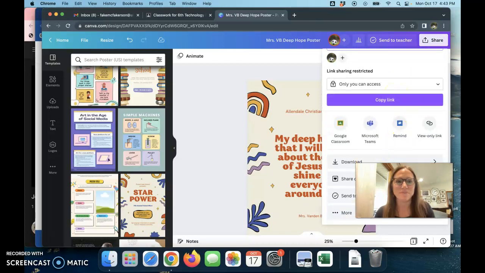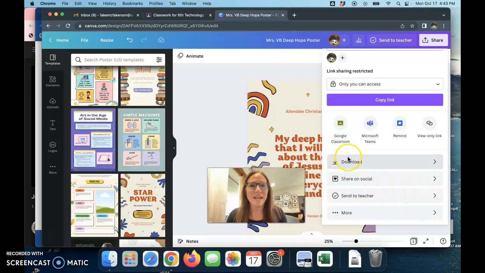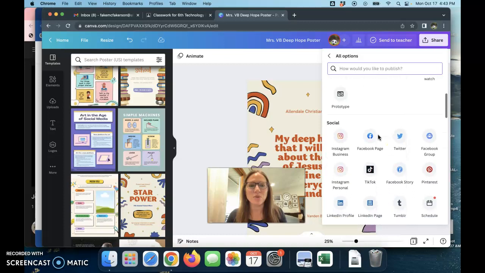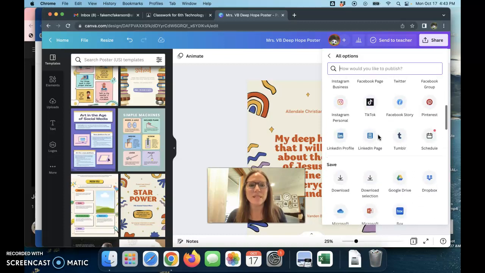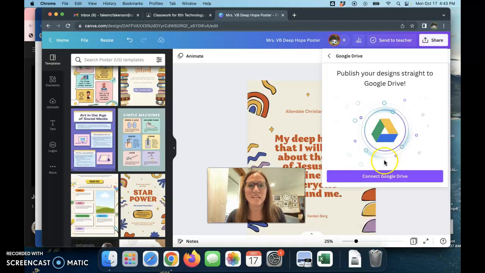Scroll down, and there are a lot of different options here. We want to click More. We're going to scroll down until we see that Google Drive triangle right here. Click that. We need to first connect to our Google Drive, so click the purple button.